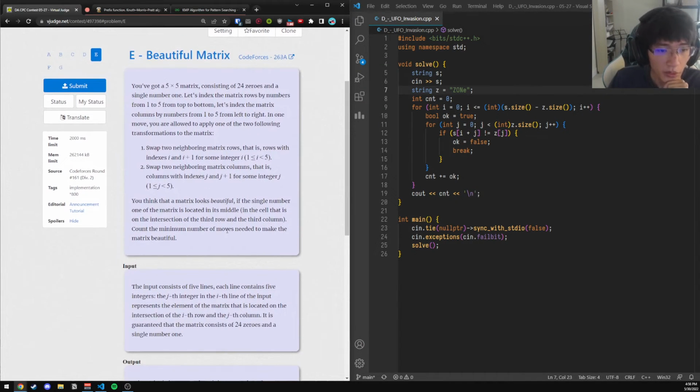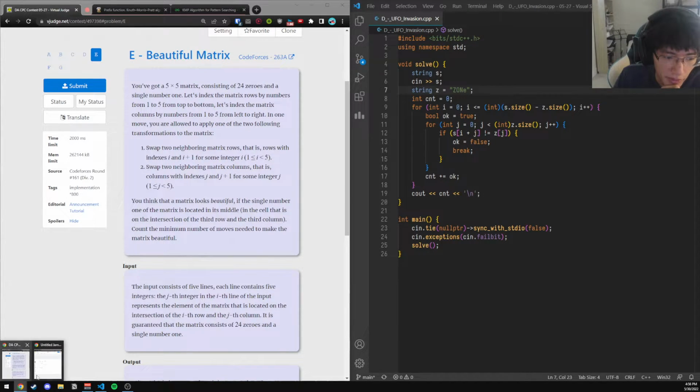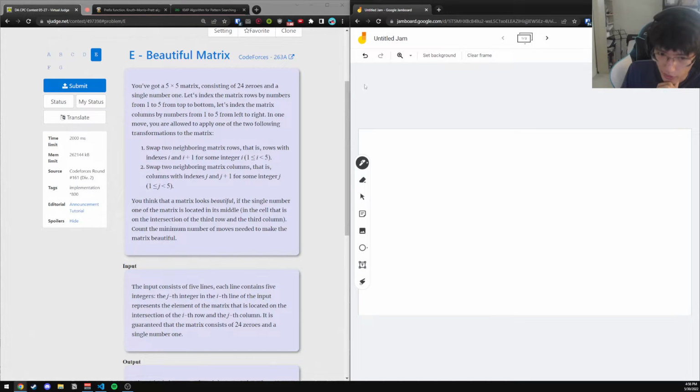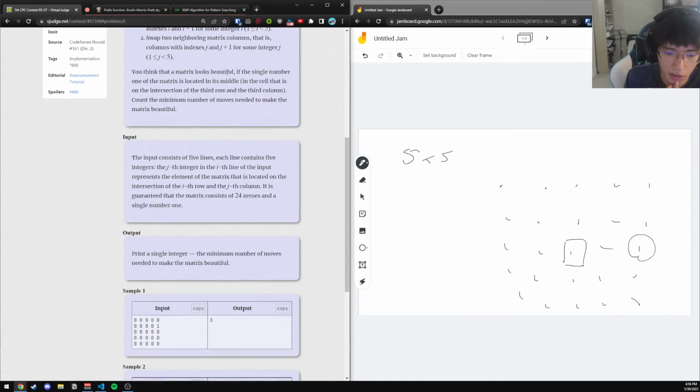So E, beautiful matrix. Again, this is one of those problems that's really complicated if you read the text, but if you look at the example and read it carefully, then you'll see that we have a 5 by 5 grid, with dots, and then you select one of them, and then how many steps does it take to move it here, or something like that.